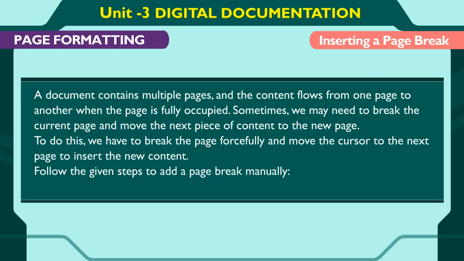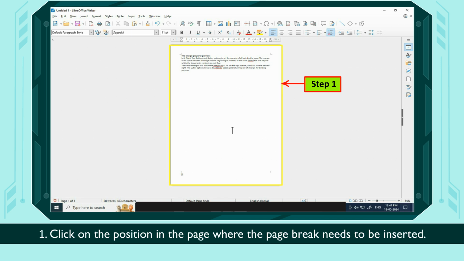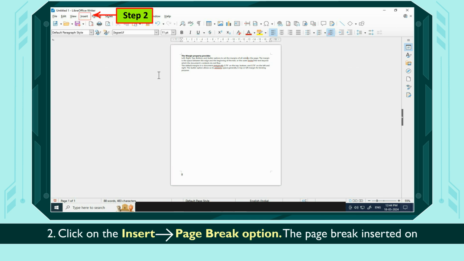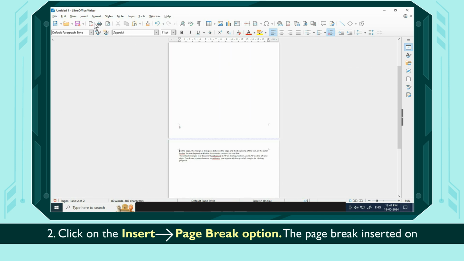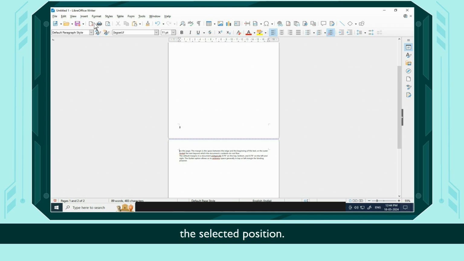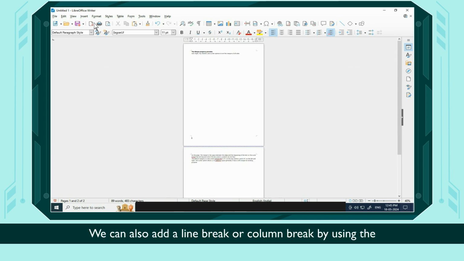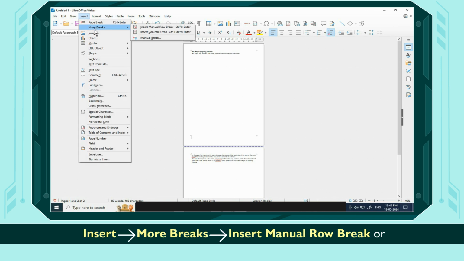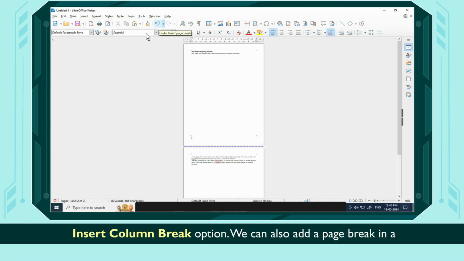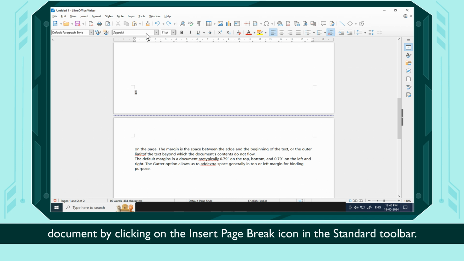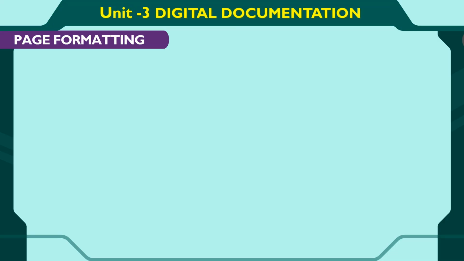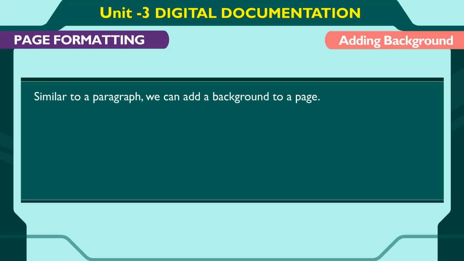Follow the given steps to add a page break manually. 1. Click on the position in the page where the page break needs to be inserted. 2. Click on the Insert menu, then the Page Break option. The page break is inserted at the selected position. We can also add a line break or column break by using Insert, then More Breaks, then Insert Manual Row Break or Insert Column Break option. We can also add a page break in a document by clicking on the Insert Page Break icon in the Standard toolbar.